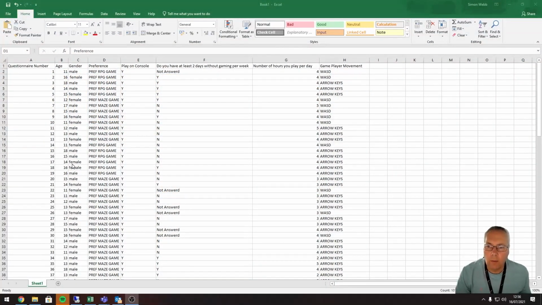In this video, we're going to look at the trim function. What the trim function does is allow us to remove the trailing and leading spaces before and after a word. So if we look at column C, the gender column, you can see that I have male and female in this column.